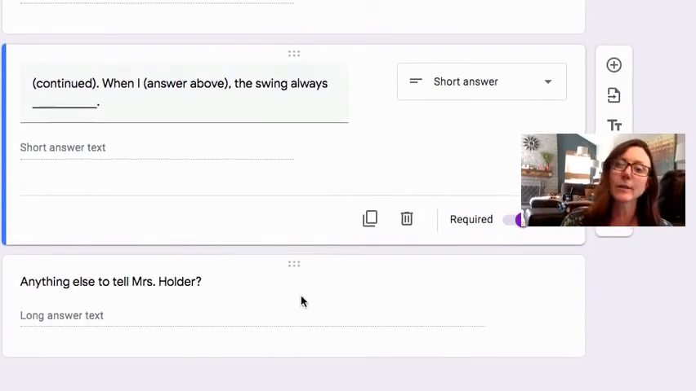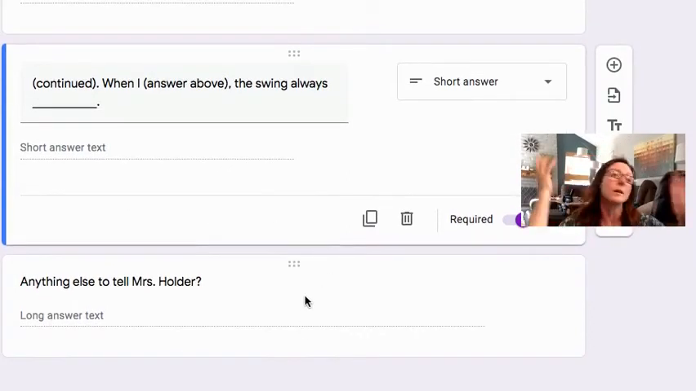Okay, at the end, I always like this question. Anything else to tell me? Whatever, tell me anything. Doesn't matter, doesn't have to be about this activity. I'm just curious because I do miss you guys. So I hope that you are well. I hope everybody is doing the best that you can with this weird situation that we have. And I can't wait until we can actually be together again. Maybe not till 4th grade, but hey, at least we have that to look forward to, right?